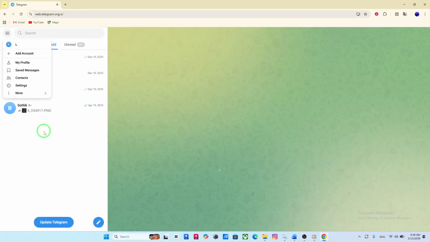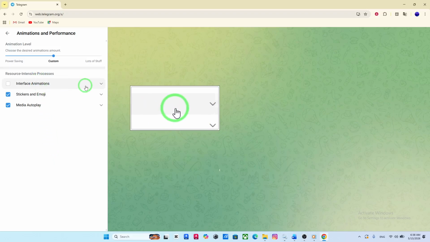Once you're inside, look at the top left corner of the screen. You'll see three horizontal lines, often called the menu icon. Click on that to open the main menu. From there, scroll down and click on Settings. This is where Telegram lets you customize your experience.